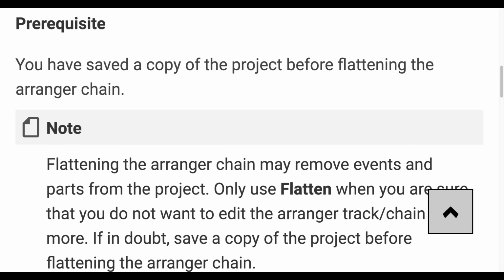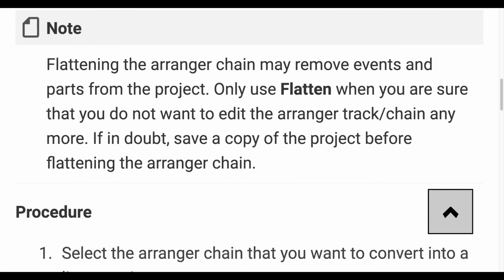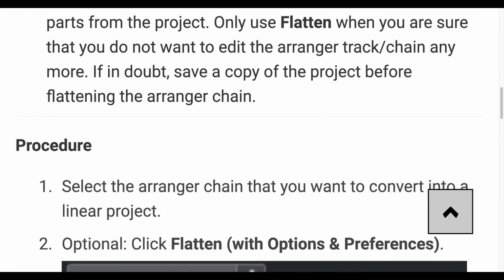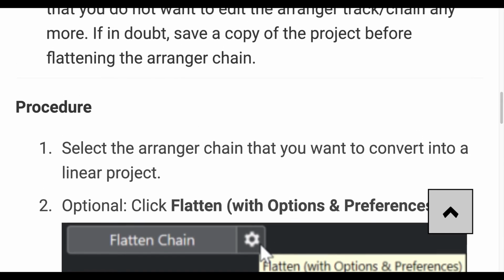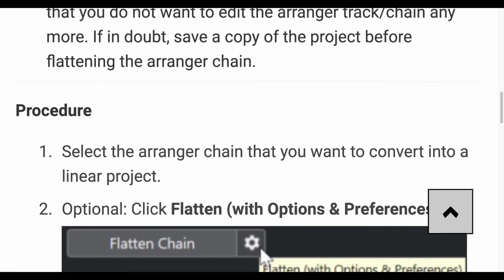Prerequisite: you have saved a copy of the project before flattening the arranger chain. Note: flattening the arranger chain may remove events and parts from the project. Only use flatten when you are sure that you do not want to edit the arranger track/chain anymore. If in doubt, save a copy of the project before flattening the arranger chain.